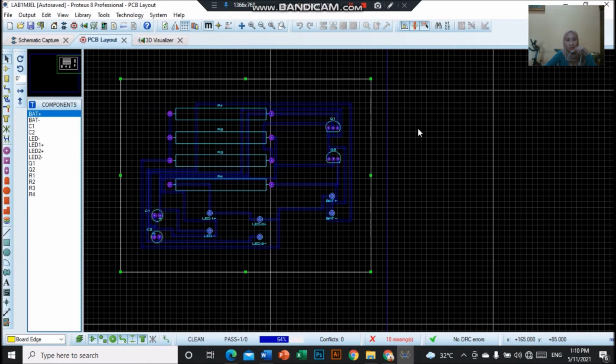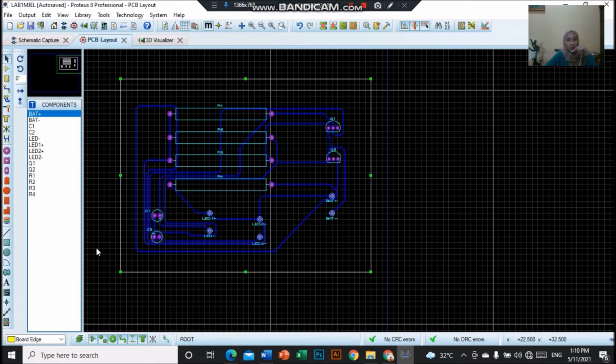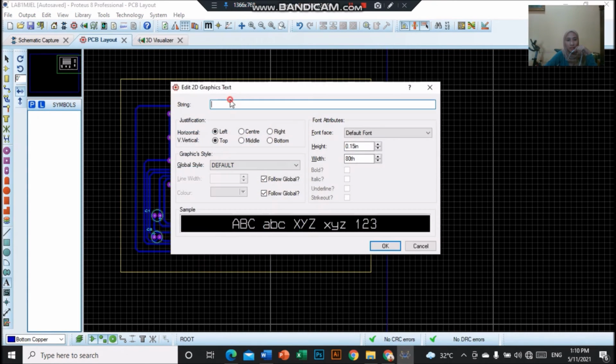The router is in auto step. Okay, you got this layout circuit after routing, and we have to check it at the 3D visualizer, and we get it like this. For the next step, we have to put our name. Just click the 2D graphic text mode here and set your name.